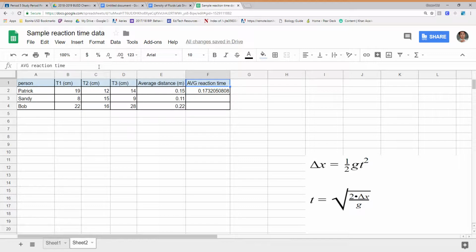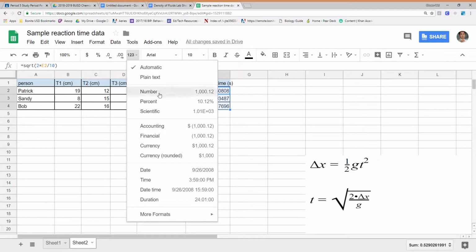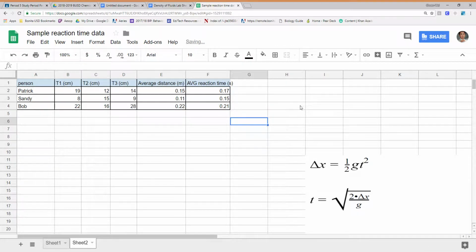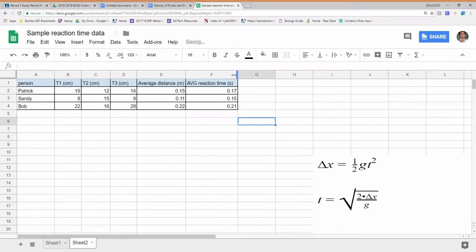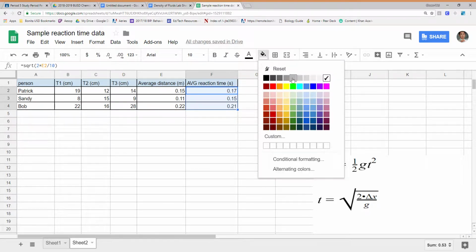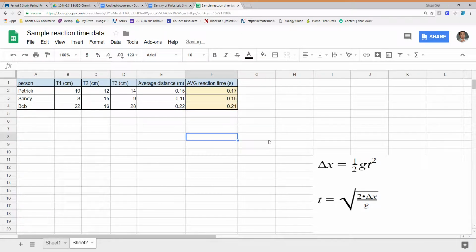Oh, I should put the unit up here. It's in seconds, right? Again, same deal. Drag it down so that it copies over. Too many digits. Let's make it into a number. Awesome. So now I have Patrick, Sandy's, and Bob's reaction times. In fact, I'm going to highlight this, make it look a little bit nicer because this is the most important data. Now to graph it.